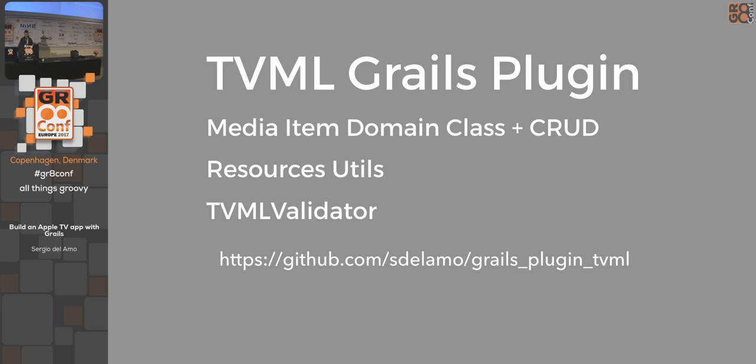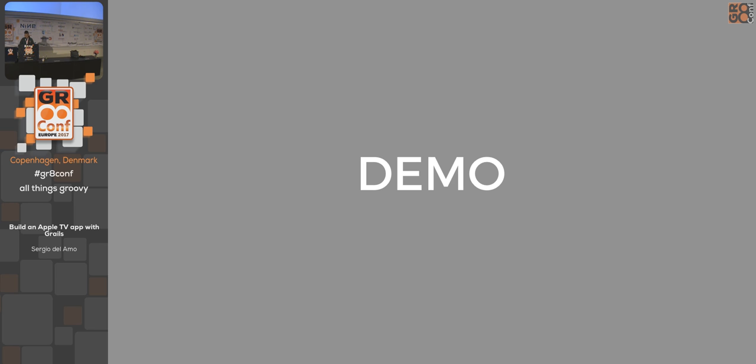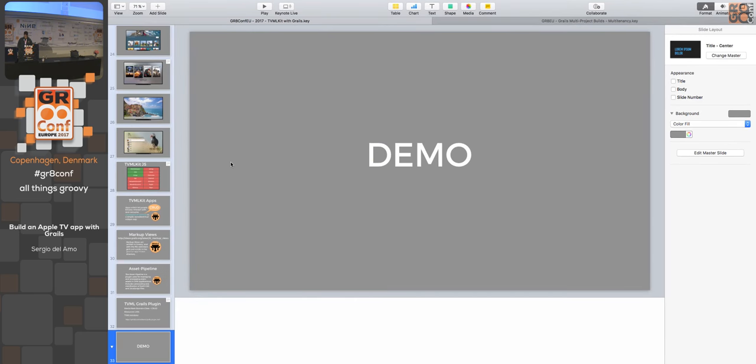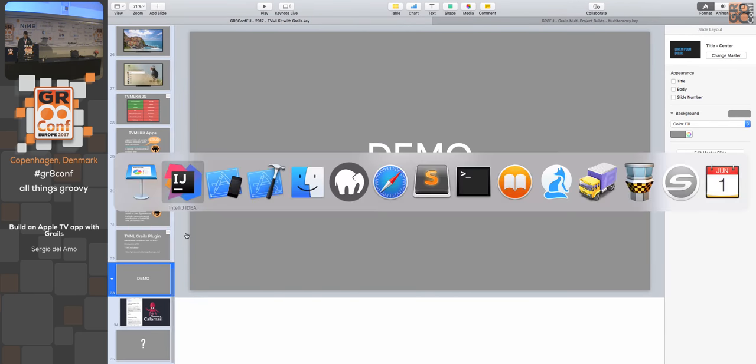And then in the plugin, there is going to be a TVML validator. One of the challenges that you are going to face if you develop a TVML application with Grails is that the XML that you generate needs to be valid to render in the Apple TV application. So the validator will try to enforce this. You could run an integration test and check that the XML that you are generating is valid. So let me show you the demo, which is the last thing that I have.